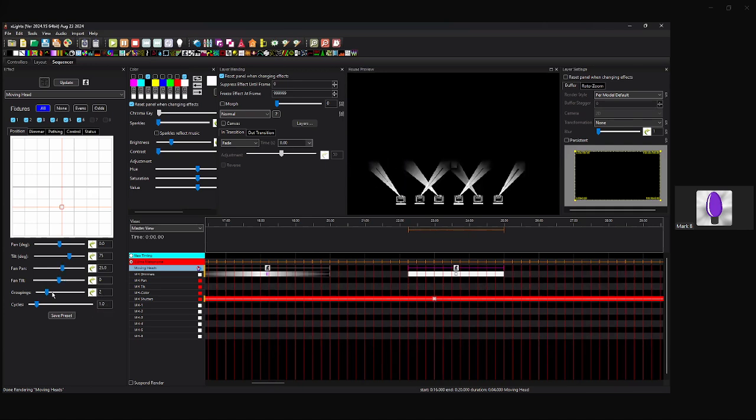And if I change this groupings to 3, now it's going to treat heads 1, 2, 3 as one group and heads 4, 5, and 6 as a second group. Now obviously with the fan pan, since the middle head doesn't do anything, it's not quite as interesting in this case. But if you had 8 heads, you could have your groupings down to 4. But we'll go back to groupings at 2.